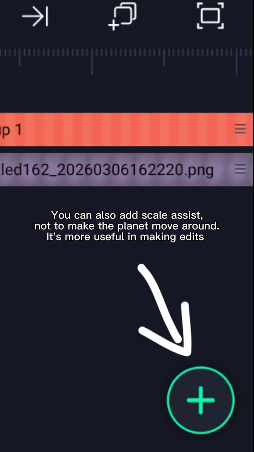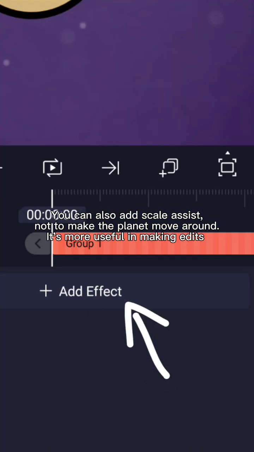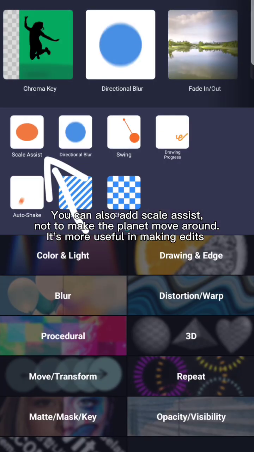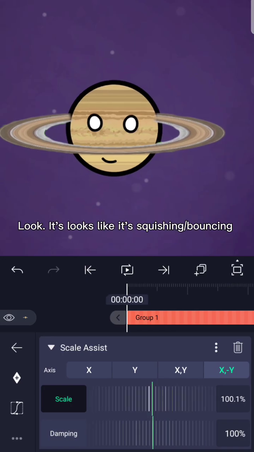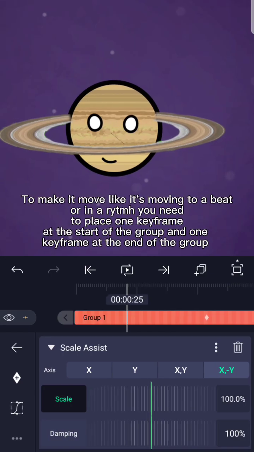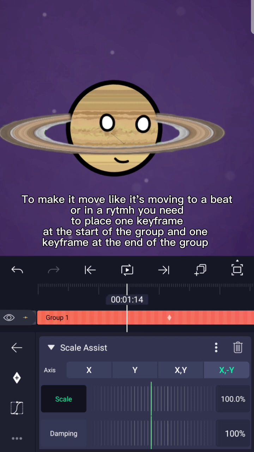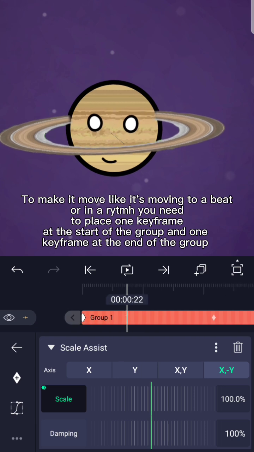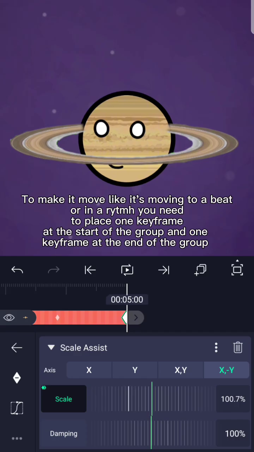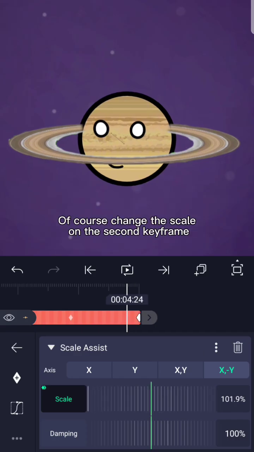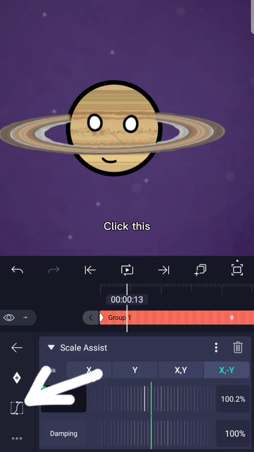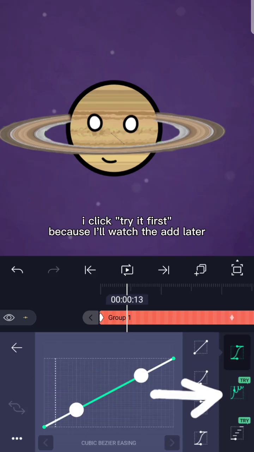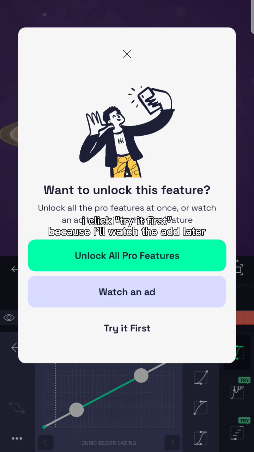You can also add scale assist, not to make the planet move around. It's more useful in making edits. Look, it looks like it's squishing, bouncing. To make it move like it's moving to a beat, or in a riff, you need to place 1 keyframe at the start of the group and 1 keyframe at the end of the group. Of course, change the scale on the second keyframe. Click this. I click Try It first because I'll watch the ad later.